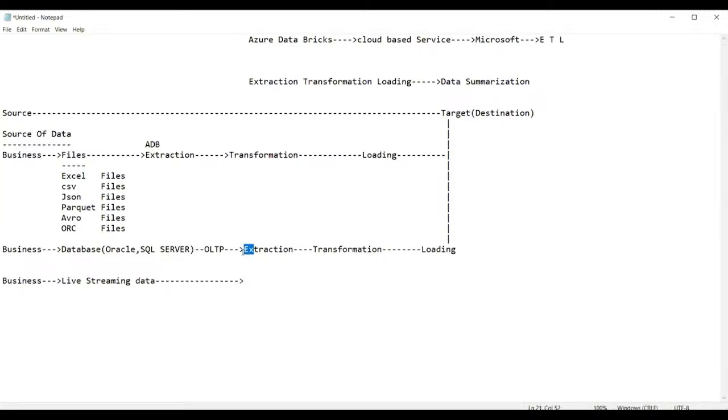The process of, again, extraction. We perform the extraction on this data, and once the extraction is done, the process of transformation happens. So what is the process of transformation? Transformation is the actual process of data summarization. And once the data summarization is done, guys, finally what we do? We load the data into the target.